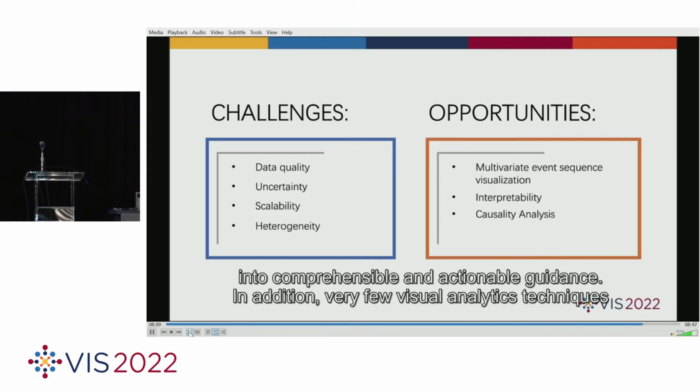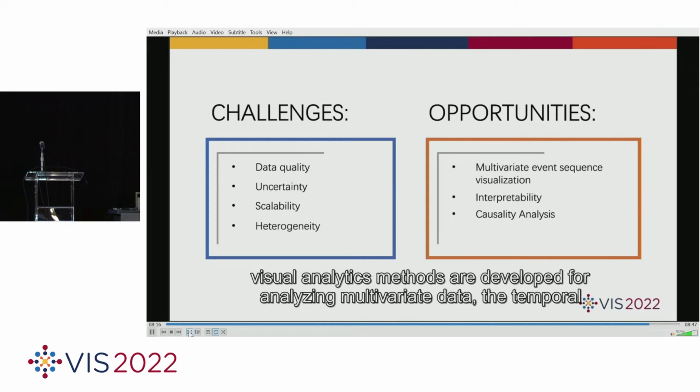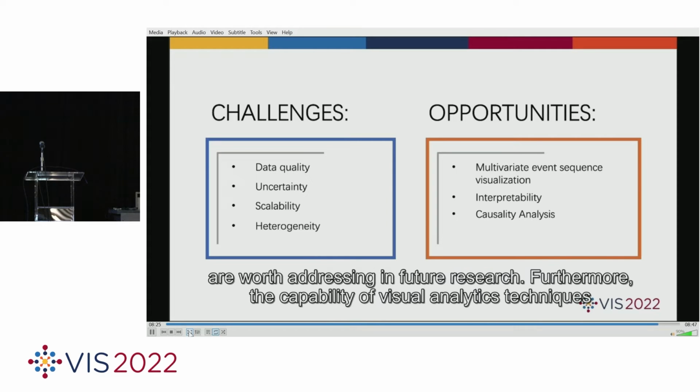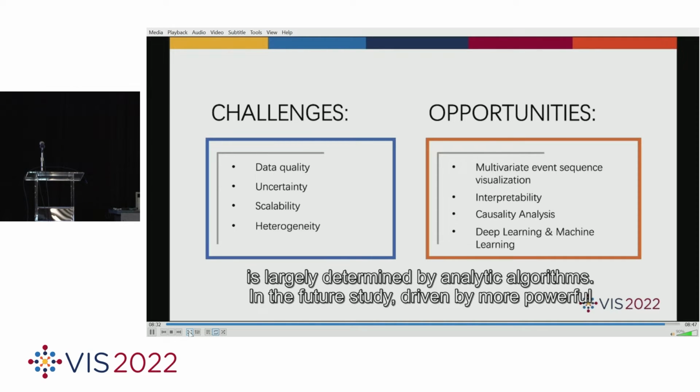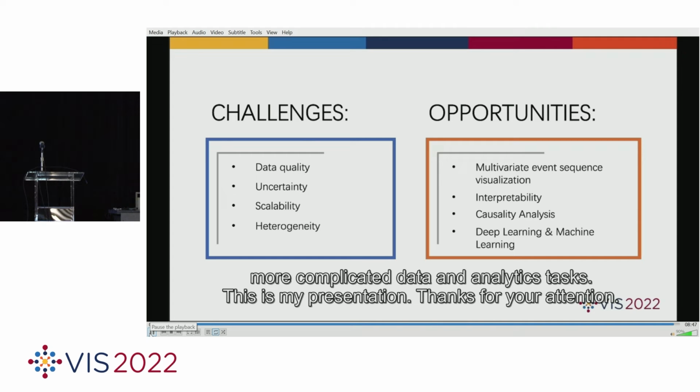In addition, very few visual analytics techniques have been developed for the causality analysis of event sequences. Despite that some existing visual analytics methods are developed for analyzing multivariate data, the temporal nature and high dimensionality of event sequence data can lead to additional challenges, which are worth addressing in future research. Furthermore, the capability of visual analytics techniques is largely determined by analytic algorithms. In the future, driven by more powerful deep learning and machine learning techniques, visual analytics techniques could process more complicated data and analytics tasks.